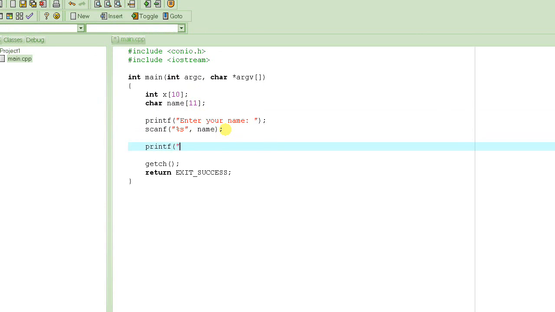So how do we do that? We say hi and followed by whatever name the user wrote. So we have to write the string name here, or print the value of this string here. So how do we do that?